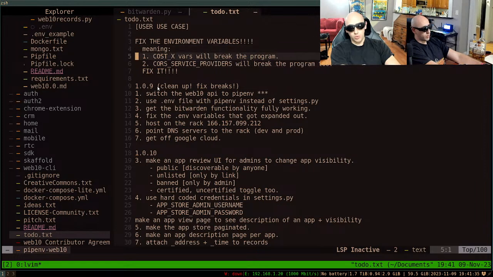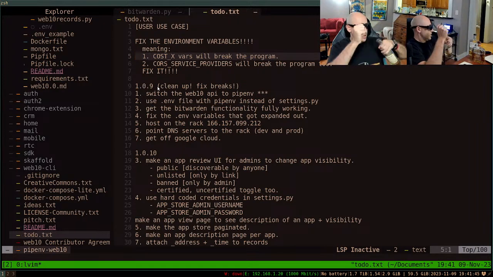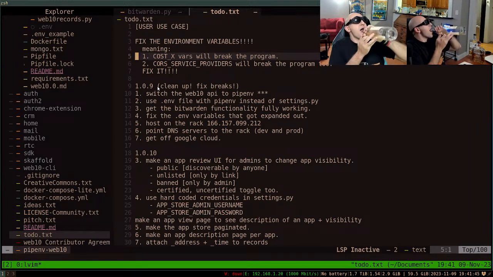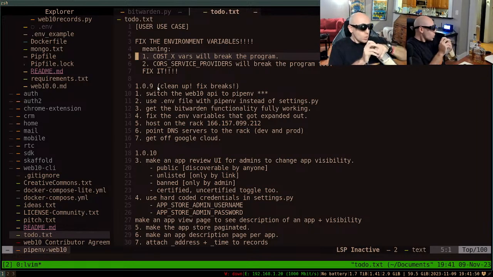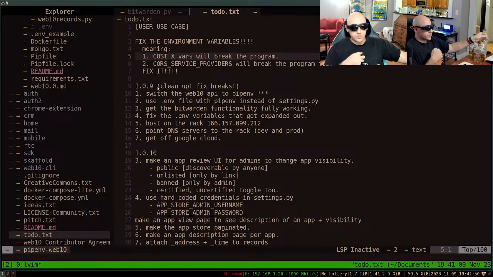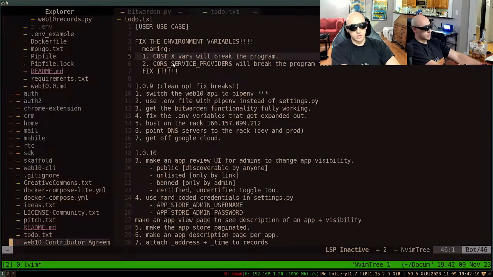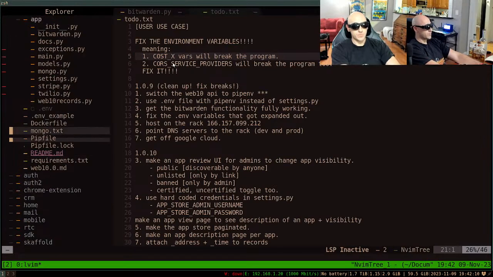I'm making the 1.0.9 version of my program. I messed up a lot of environment variables, so I gotta fix those up. That's what I gotta do. Alright, so I know what my variables are. They're in the main file, because the main file does all the security for web10. Let's do it.